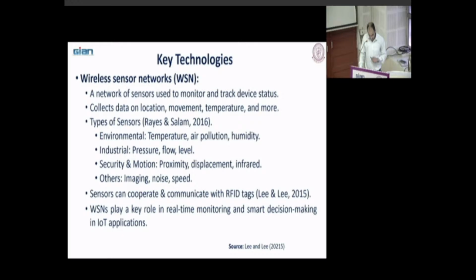WSN plays a key role in real-time monitoring and smart decision making in IoT applications. Real-time monitoring, again, means exact stock level, exact demand, and then sharing of that timely and accurate information with the other members of your supply chain.